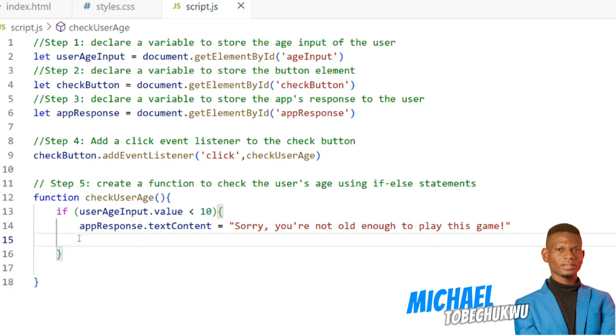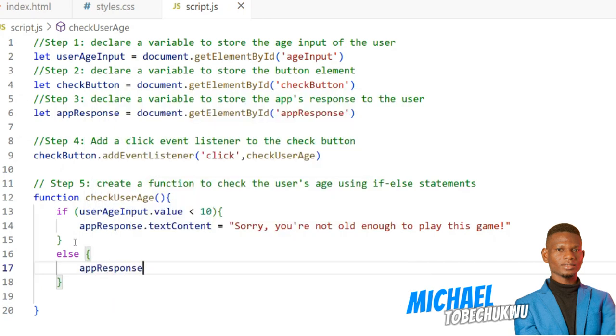Then that is simply for when it is less than 10. Then you come here, don't forget these curly braces. This that starts here and ends here is for this if statement. Then we now need to write a condition for else. So else means if the number is 10 or more than 10, then what should happen? Then the text content of the app response should be what? What do you think it should be? You're welcome. You can play this game.